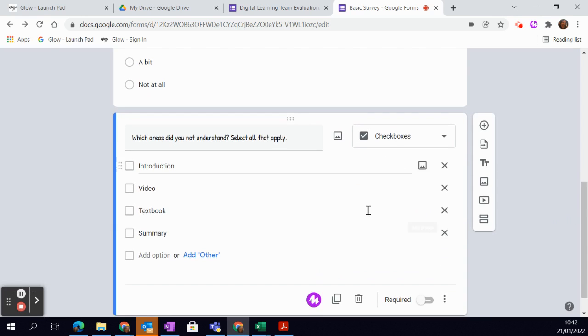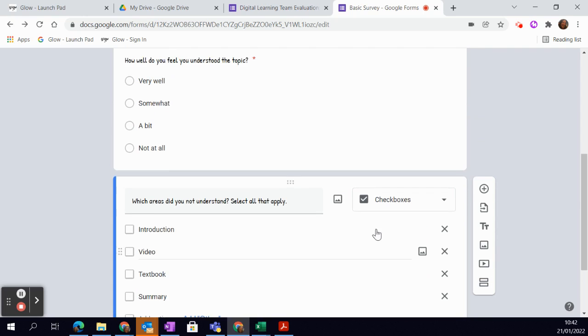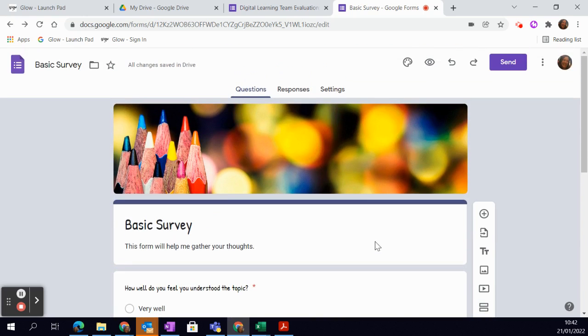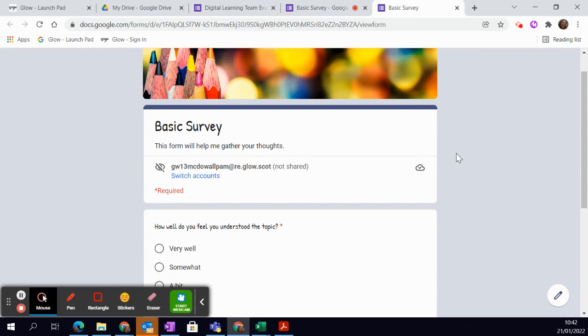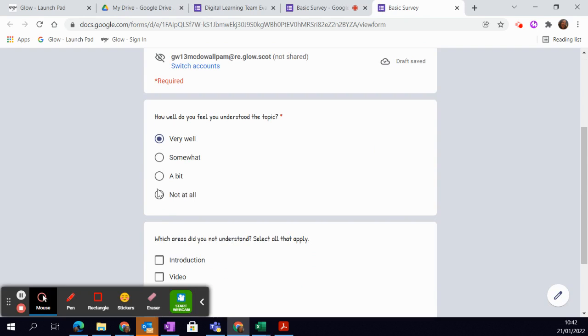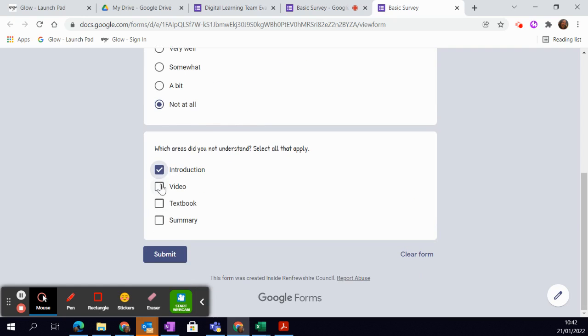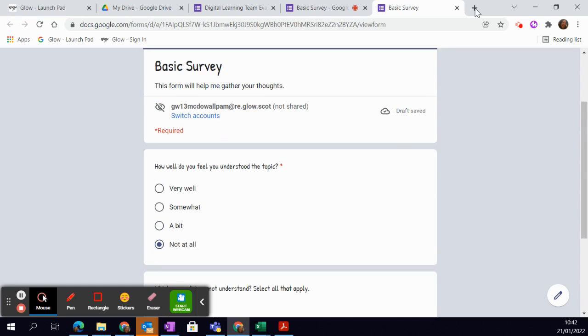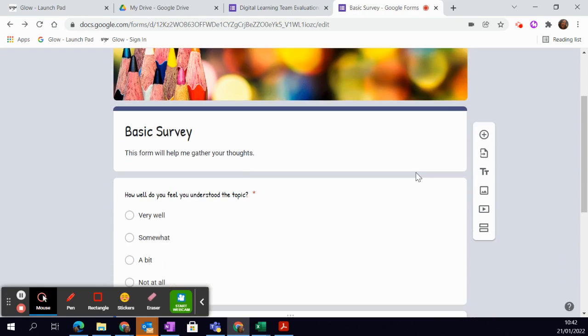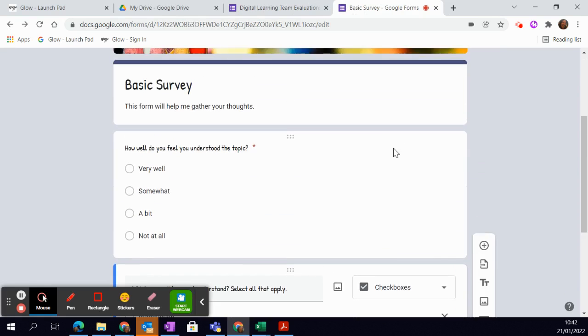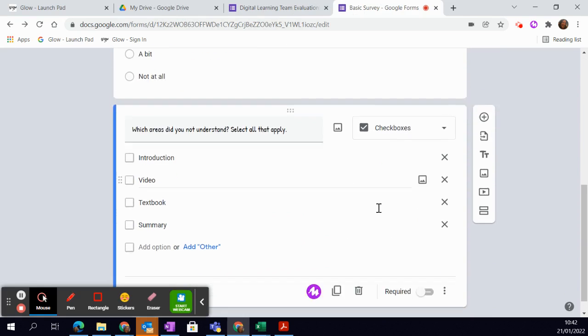I've added in my questions and I want to see how this looks at this point. So I'm scrolling back up and you'll see up here we have the preview button. So when I click that, it will open in a new window and you can see for my multiple choice, I can only select one, but I am able to select more than one for my checkbox. So I can simply close that off and go back to my survey and continue editing. So I've used a multiple choice and a checkbox now.